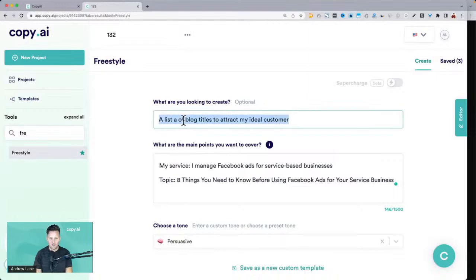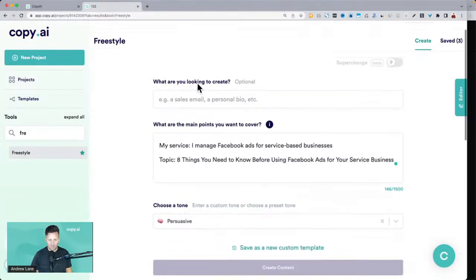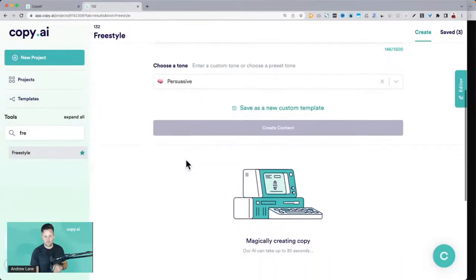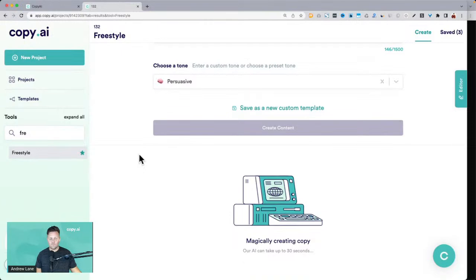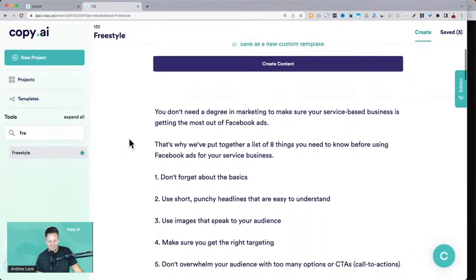And let's just say social. Again, we can do that. I'm going to leave that blank. Just gonna see what happens. I'm not even gonna tell it what I'm looking to create. I'm just gonna put my service and the topic. Sometimes I get lazy and I just don't want to think. That's the other benefit of AI.